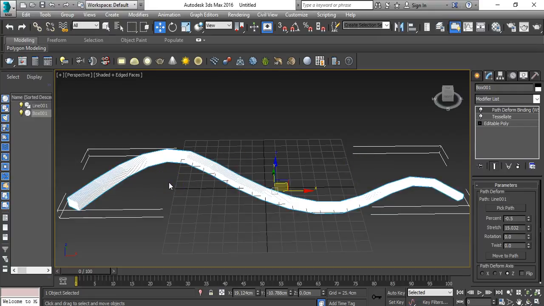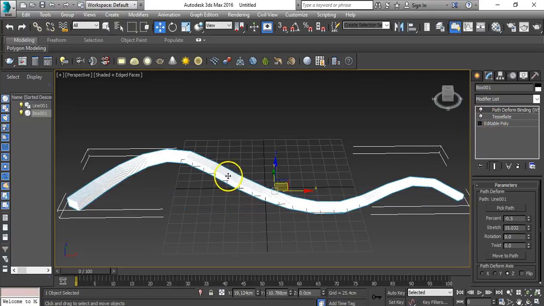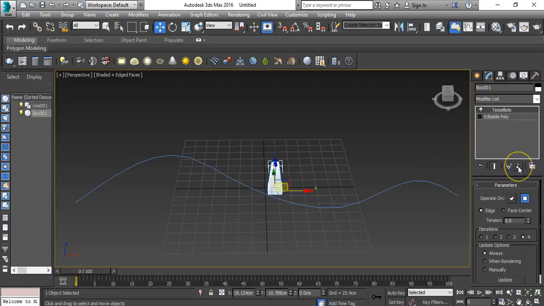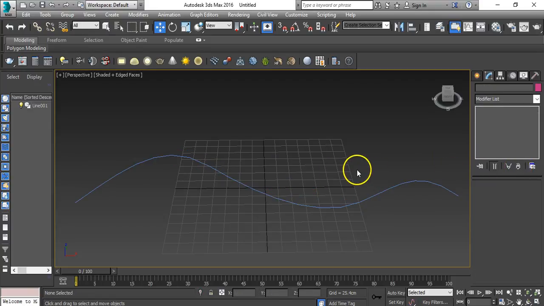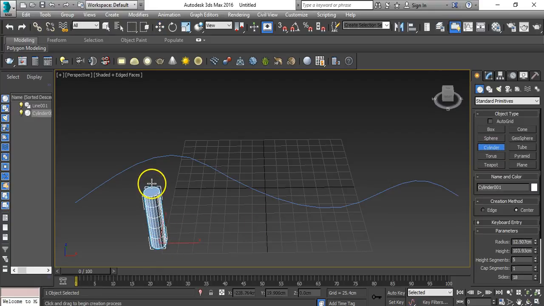When you click on F4, you can see the segments. This is because of this tessellate. If you don't have tessellate, it is like this. So better, let me show you again. The better thing is when you have this kind of object, when you create the object, for example, this time let's take cylinder, make sure you have enough segments before applying path deform.